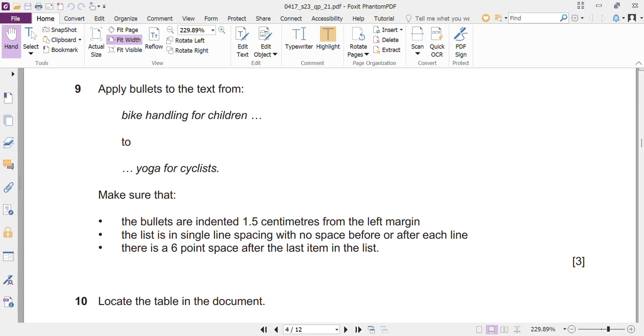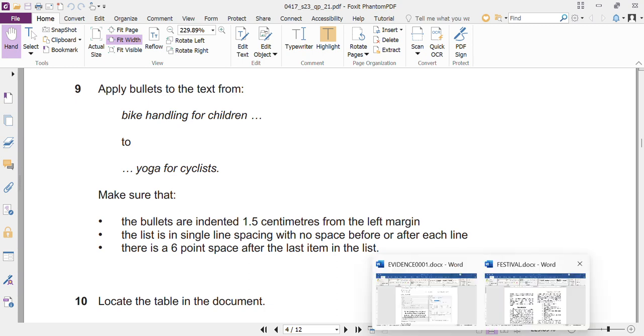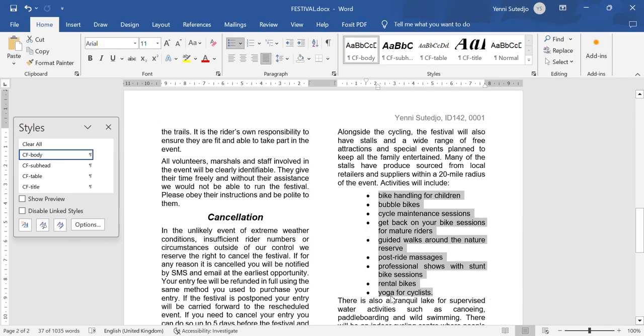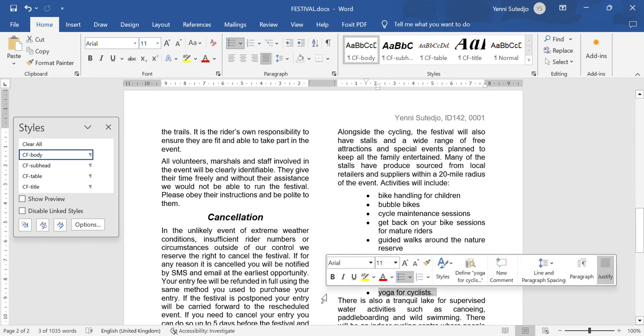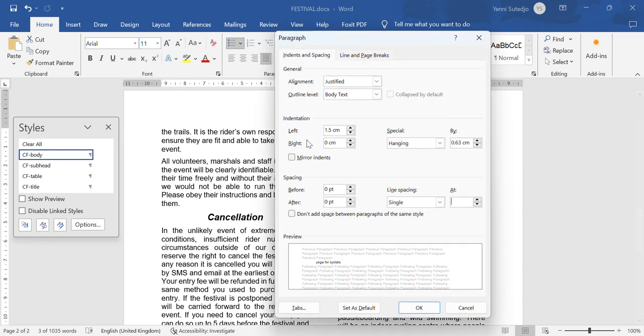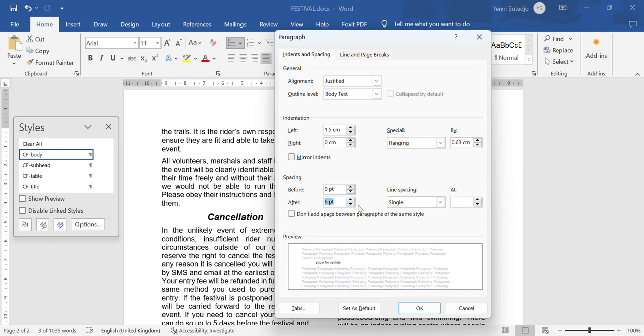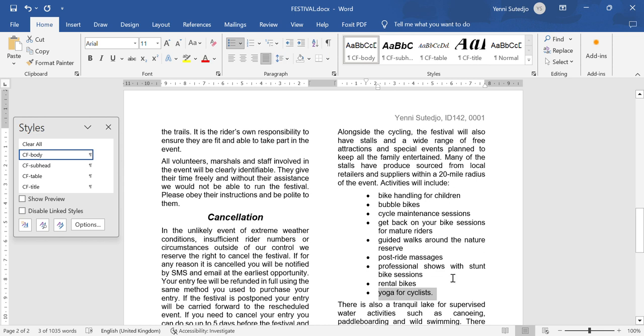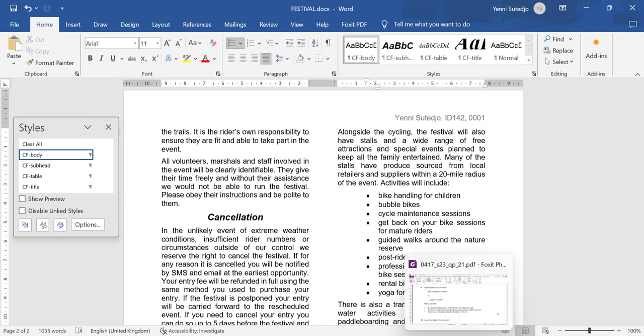The last one is there is 6-point space after the last item in the list. Now there is no space between the last item and the next paragraph. So you will highlight the last item of the list, and then after that you go to the line spacing option, and then for the after you make it 6, and then okay. Now there is a space between the last item and the next paragraph. We made some changes already, so don't forget to save it.